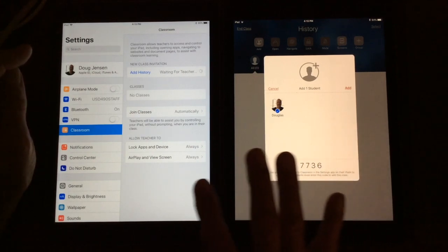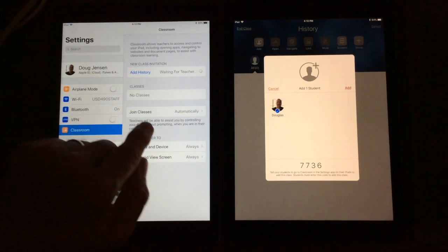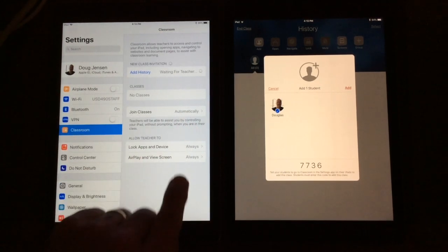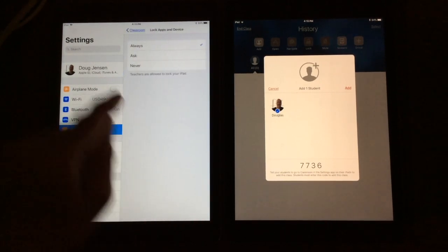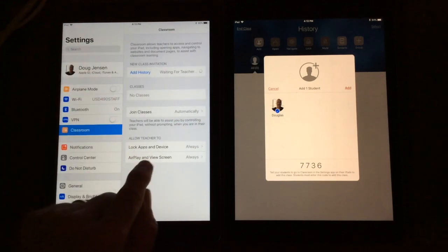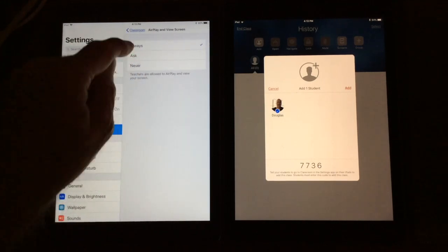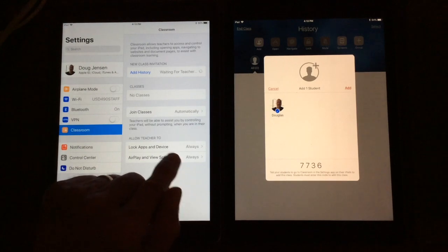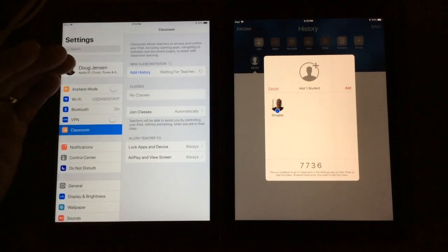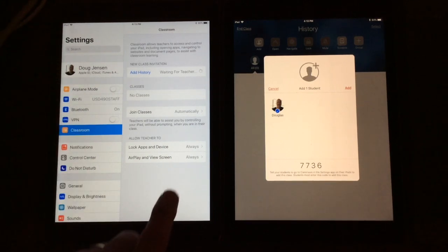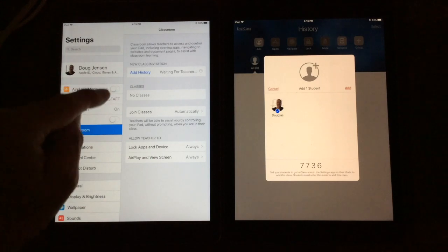The other thing you want the students to do is you can leave Join Classes set to automatic, but down below where it says Allow Teacher to, always make sure both of these are set to always, and they're just little check boxes, and you want the students to do that as well. So when you're trying to do things with the class, you don't want them to get prompted every time. Hope that makes sense. And so now I've got that done.